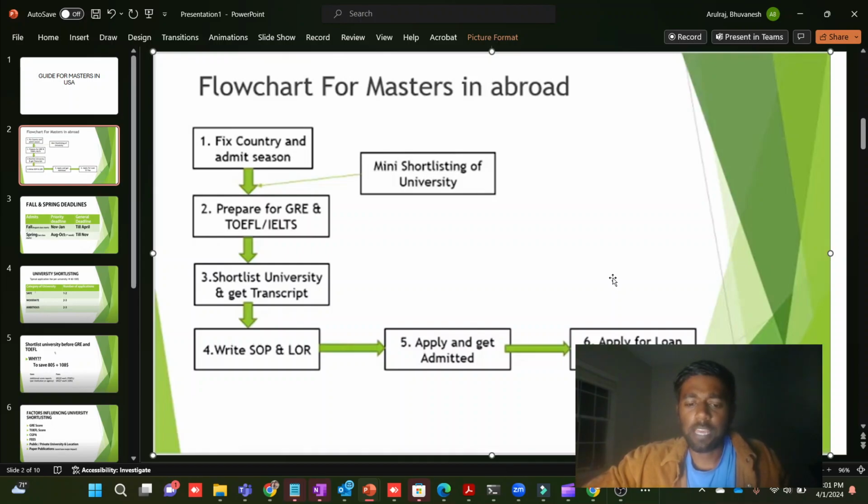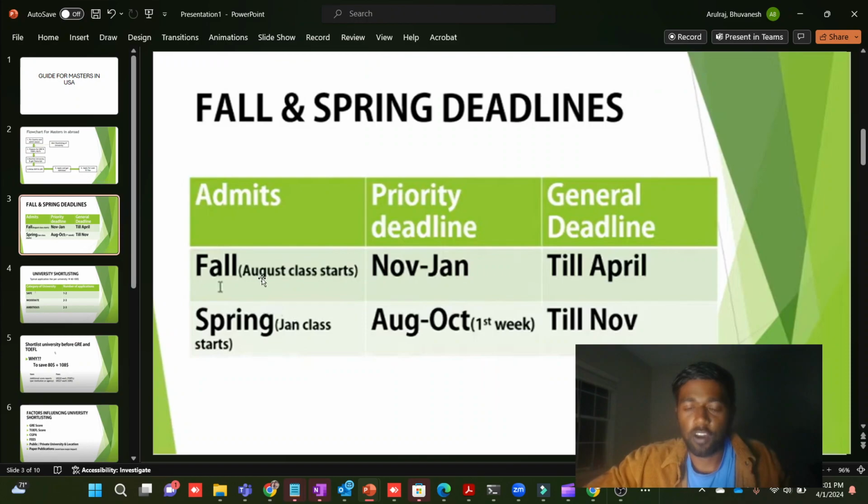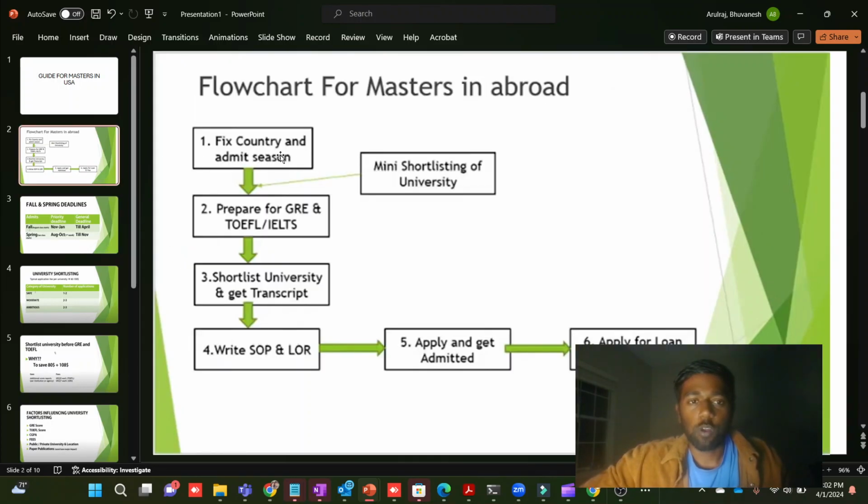Basically, you fix which country you want to go to and which admit season you want to go for. For example, there will be two admit seasons, which we will see in the next slide. Basically, it's going to be fall and spring. You can also join in summer too, but that is not advisable in many places. I would say join mostly in fall, and spring will have a lower intake. So these are the two intakes which you will mostly go for, either fall or spring.